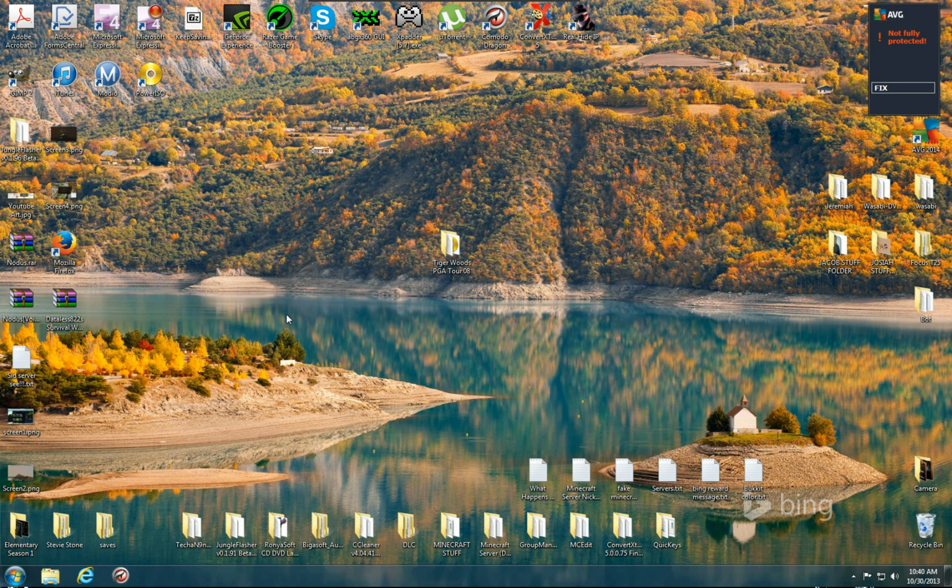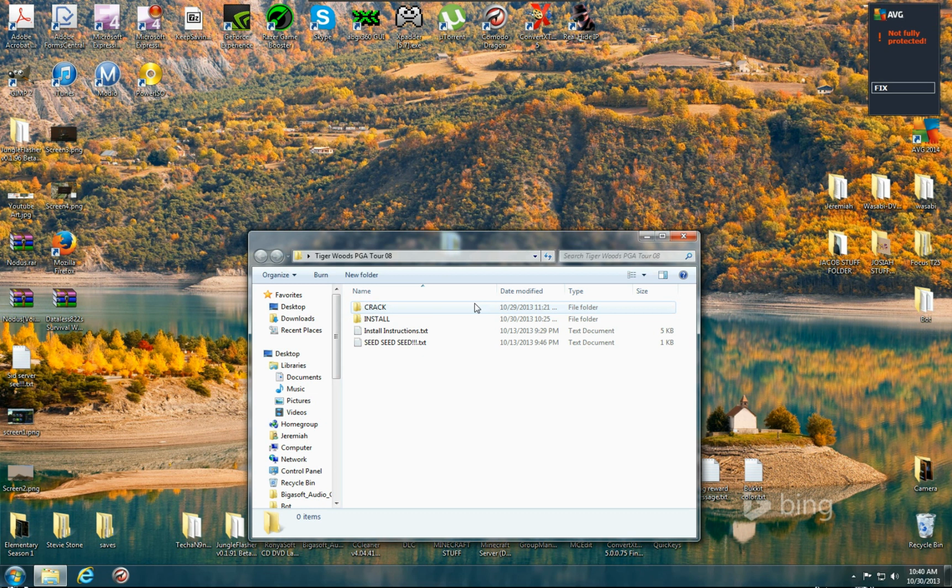Just exit out of that. So you'll have a RAR archive or a folder, and if you have the RAR archive, you need to extract it, make it into the folder, which I showed you before. So once you have this folder, you can open it up, and you'll have a few files in here.